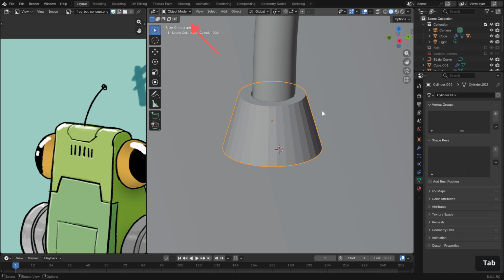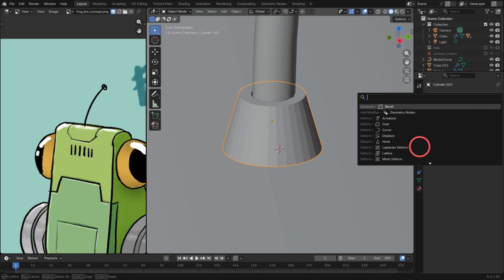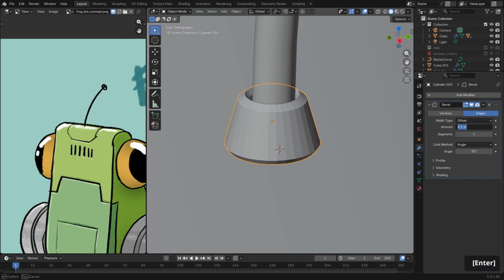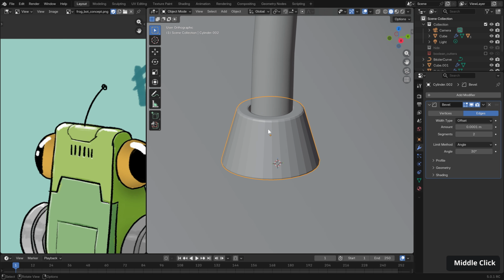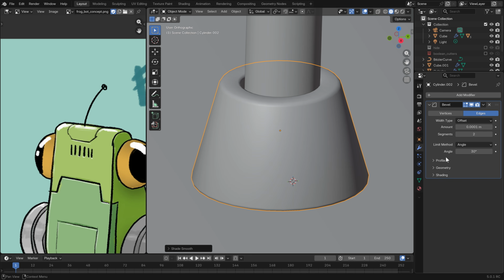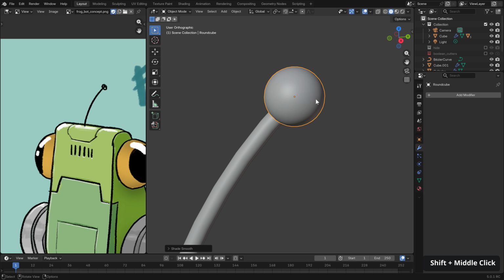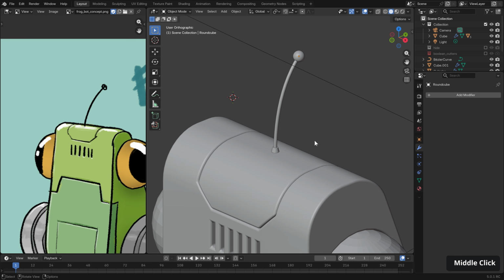Jumping back out into solid mode and into object mode, we can add a little bit of a bevel here by going over to our modifiers, add modifier, search for bevel. Let's go with 0.1 millimeter. That looks nicer. Add one more segment. We still have the faceted look as well. So let's right click, shade smooth. And in our bevel modifier under shading, we want to harden the normals so we get the nice flat sides. And while we're at it, because we have faceting up here as well, we can right click and shade smooth. And there we have our Frogbot antenna.